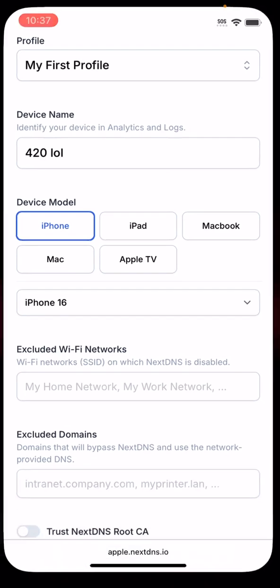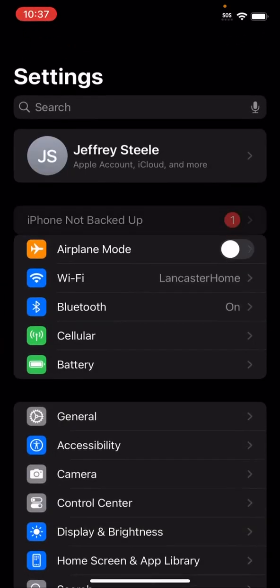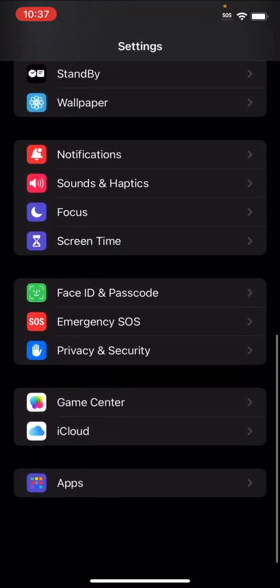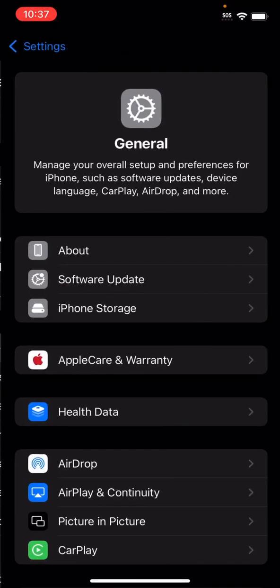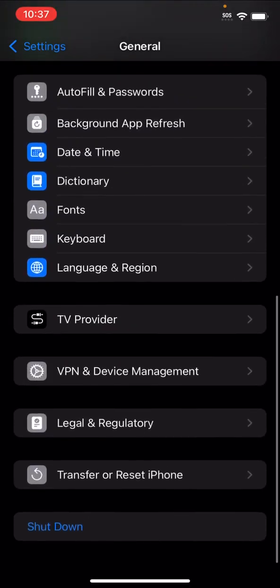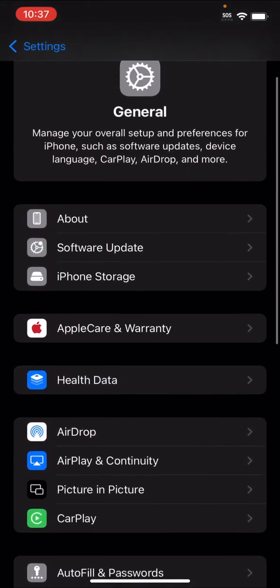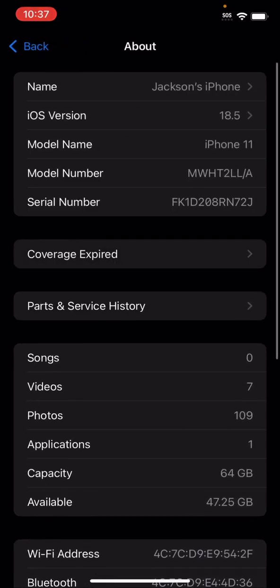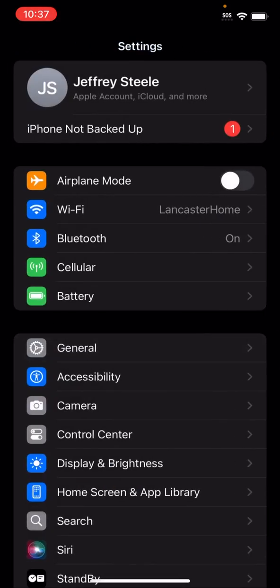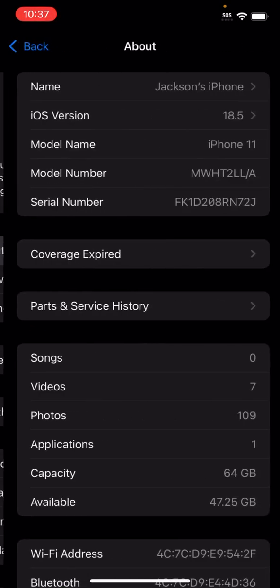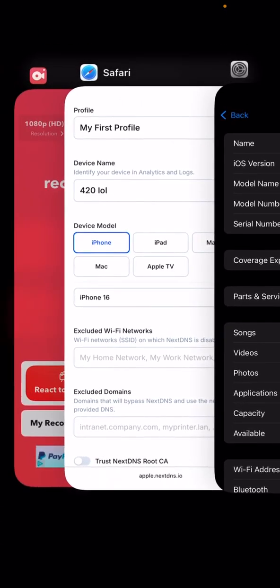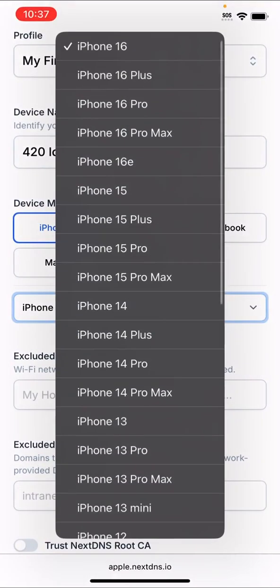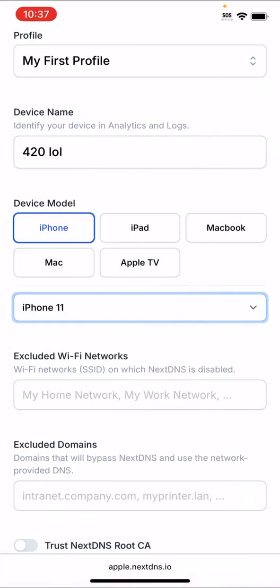To find that, we're going to go back to the home screen, tap the settings icon, and go down to, let's see, I haven't used an iPhone in a while. I think it's General, and then, no, it is not. Wait, maybe it is. About. Okay, yeah. So we're going to go to General and then About. As you can see in the center of the top, we have model name, and ours is an iPhone 11. So we're going to go back to Safari. We're going to pull this menu up again, and we're going to go to iPhone 11.